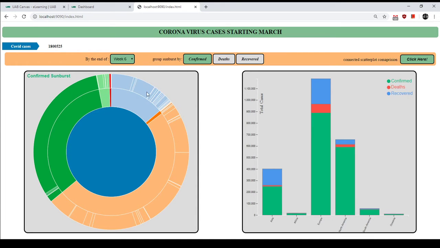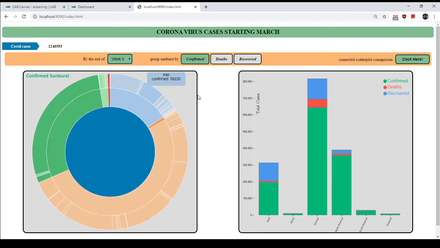So by the end of the 6th week, these are the number of cases, and when we select week 5, now the sunburst as well as the bar chart along with the axis gets updated with the week 5 data. And we can know the exact number of cases of the particular week by hovering on the sunburst as well as the bar plot.